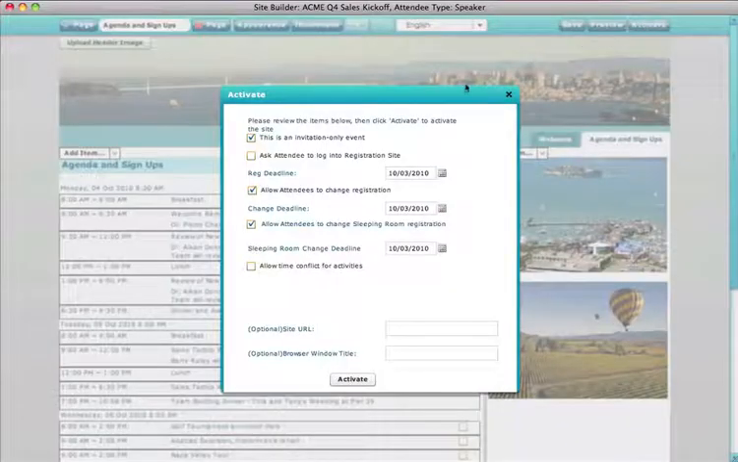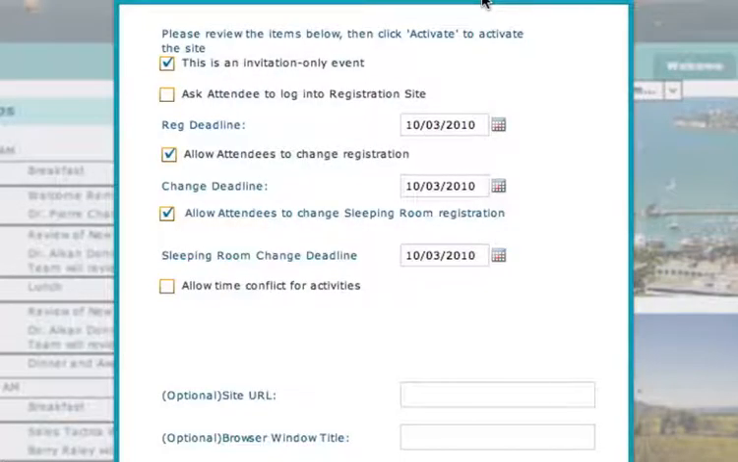When you do so, you'll be asked to review some parameters in preparation for making this available online. You'll be asked whether this is an invitation-only event, in which case you have to send out emails containing an invitation link that takes them to the site to register. You can configure whether or not to ask the attendee to log into the registration site, and when you go through the communication process and send out an email, you can merge in an entry code that the attendee must enter in order to access the site.